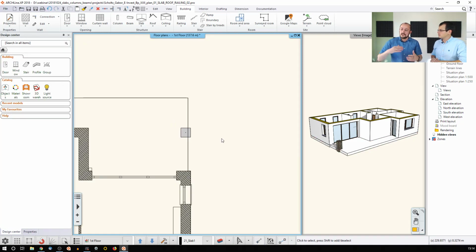I can even type a value. So this way I can move it to a different location. How about holes and other incisions into this slab? So how do you create recesses?